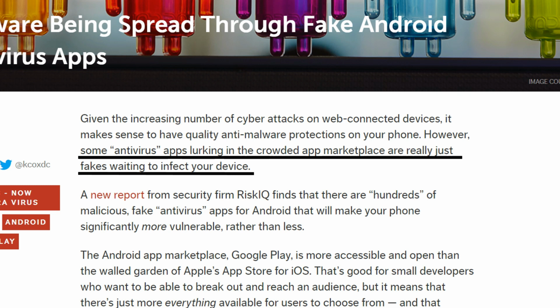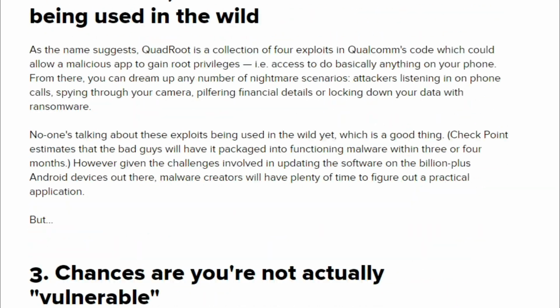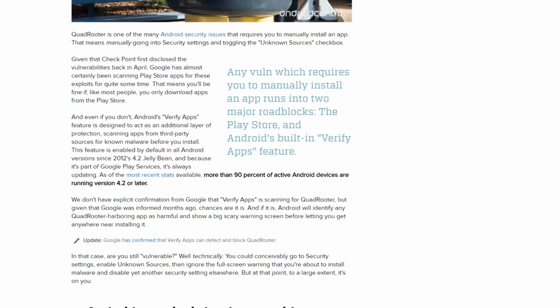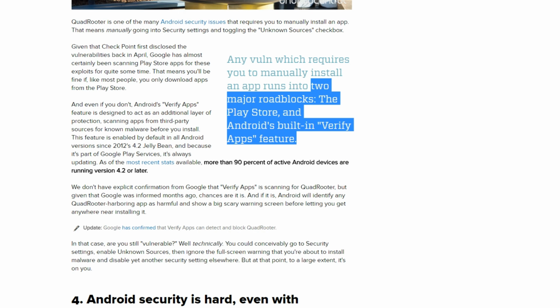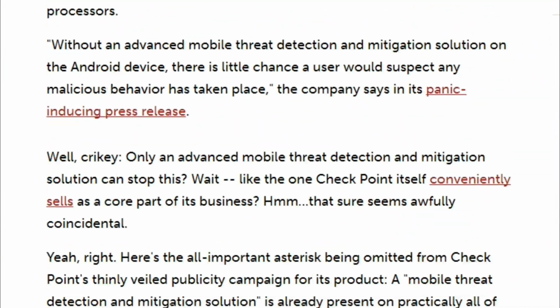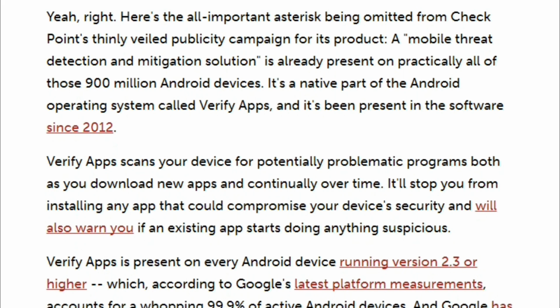For instance, remember the Quadrooter vulnerability from last year that caused many people to go and download antivirus apps? The entire time, Android's built-in Verify Apps feature would have made it impossible to install any Quadrooter-harboring apps, and you would have had to disable two Android security measures just to make your device vulnerable. And the sad part of this whole story is that an antivirus app wouldn't have made your device any safer than Android's own security measures.